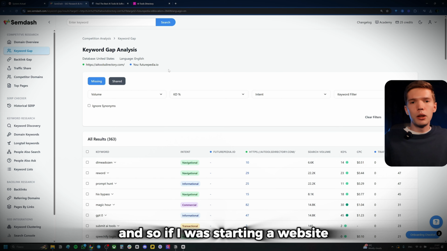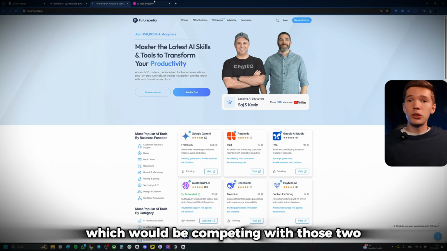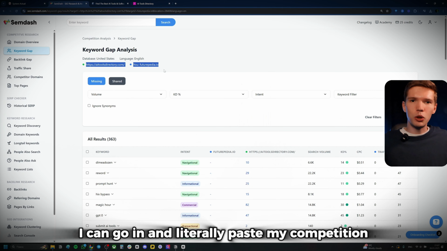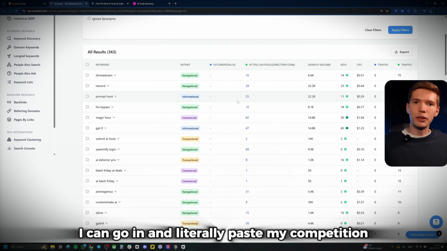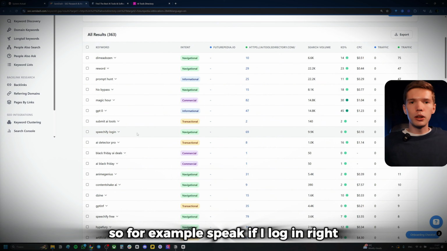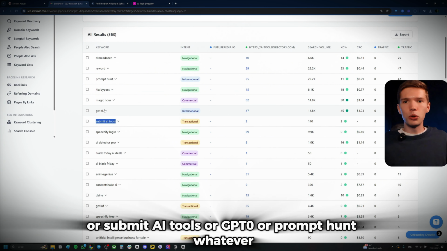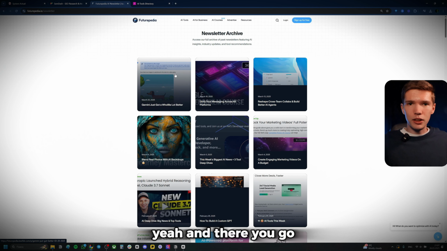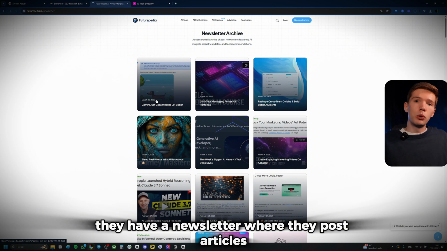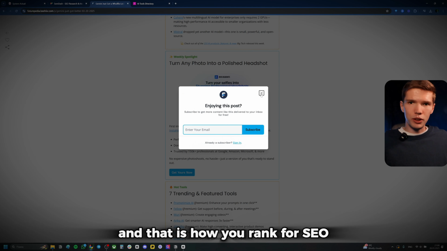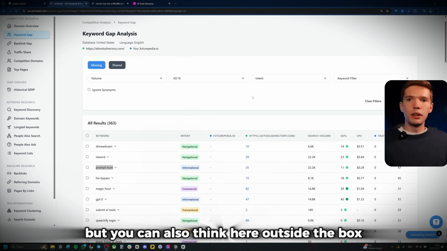And so if I was starting a website, which would be competing with those two, which is an AI tools directory, right? Very logical in my case. I can go in and literally paste my competition and see what exact keywords they're ranking for. So for example, Speechify login, right? Or submit AI tools or GPT-0 or prompt hunt, whatever. And what you can do then is if you're running a website, I'm sure they have some kind of a blog. Yeah, there you go. They have a newsletter where they post articles where you can basically rank all these keywords. And that is how you rank for SEO. That's how it works.